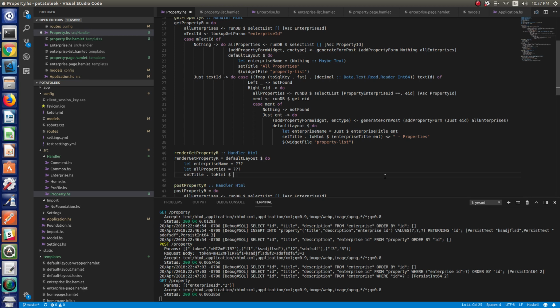But I'm sure there's a good reason for it. And I'm gonna do this just enterprise title of something. So we want to extract the title from some enterprise and concat that onto properties, or you know what? Make it cooler.